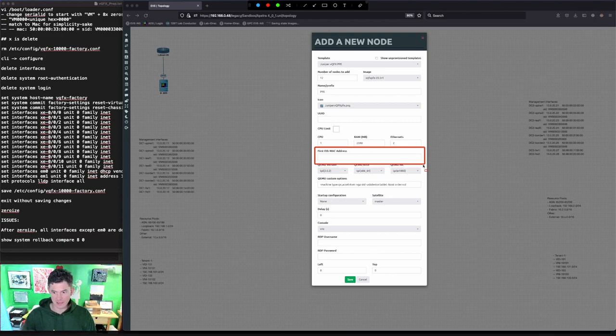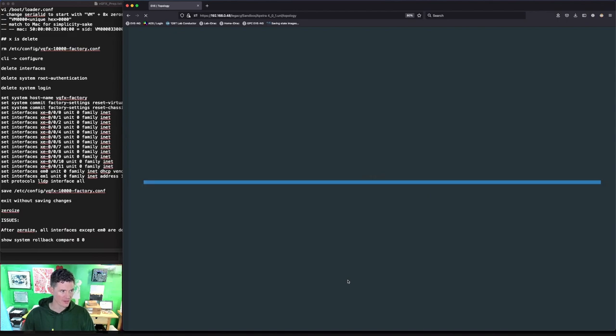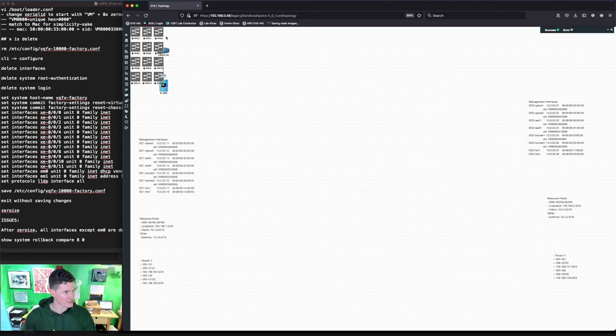But since this is the PFE and not the RE, and the RE is where the management is, I don't need to modify this value. And in fact, I don't need to modify any of these other values. I just wanted to change this name and change this quantity. Done and done. I'll click Save. And that will spawn 12 vQFXs in a very awkward to get to part of my screen.